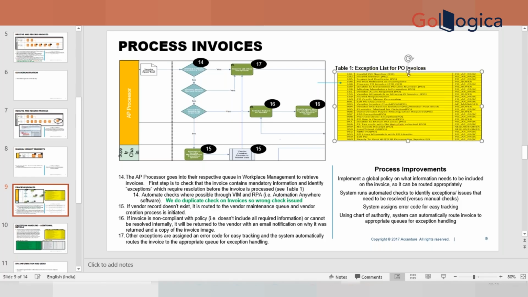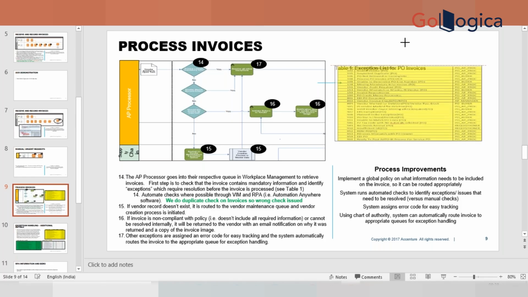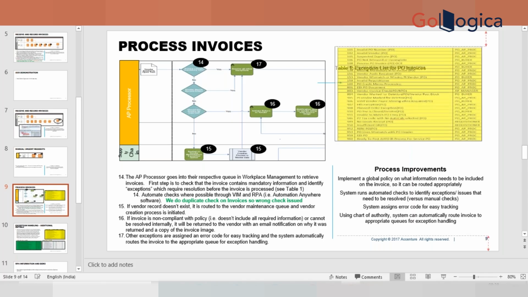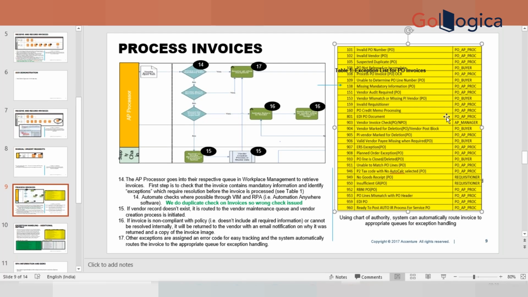I will go a little bit bigger. Can you see now? Yes, now I can see the exception list. Yeah.